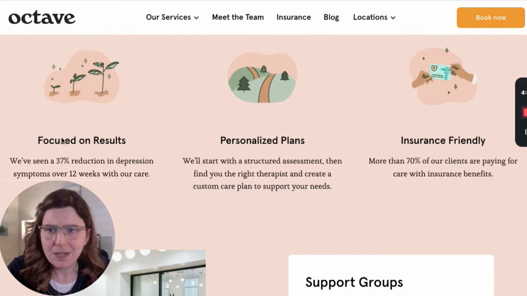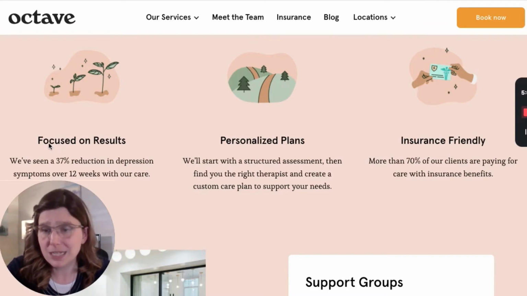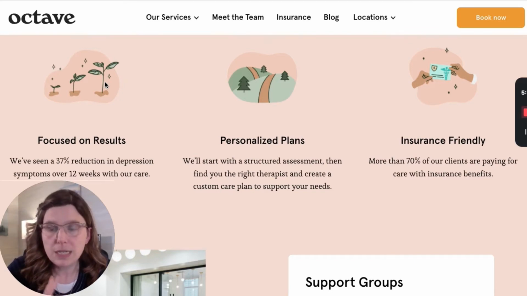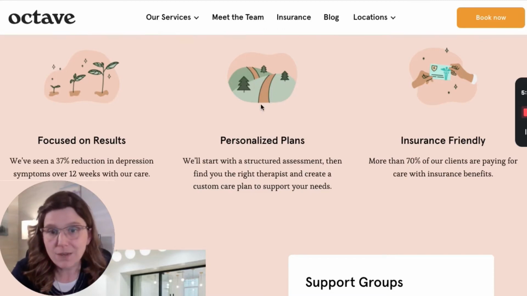And they have differentiators, what makes them different from other people who you might be considering working with. So the idea that they're focused on results, they're very personalized, and they accept insurance. This is all really important information that you really do want to emphasize, and they do a great job of putting it front and center and doing it really concisely. If you counted the number of words here, it's not much, but they're really well chosen words. And when you combine it with the custom graphics, it's really effective.